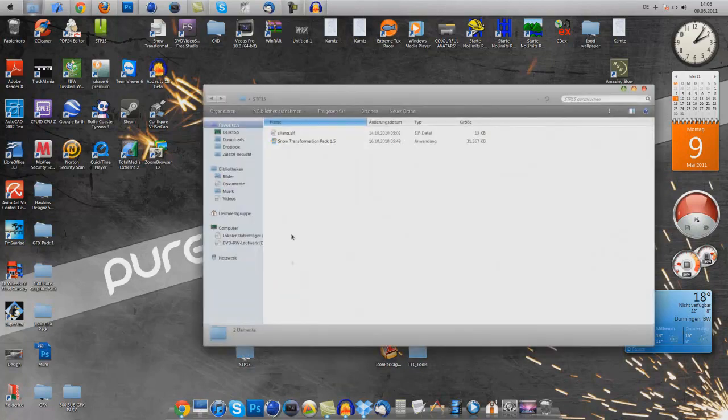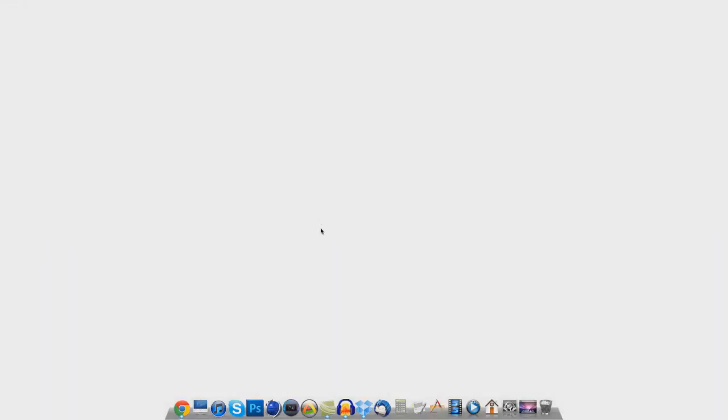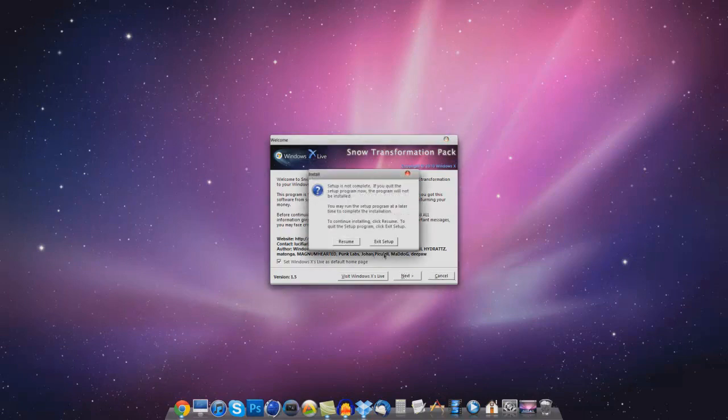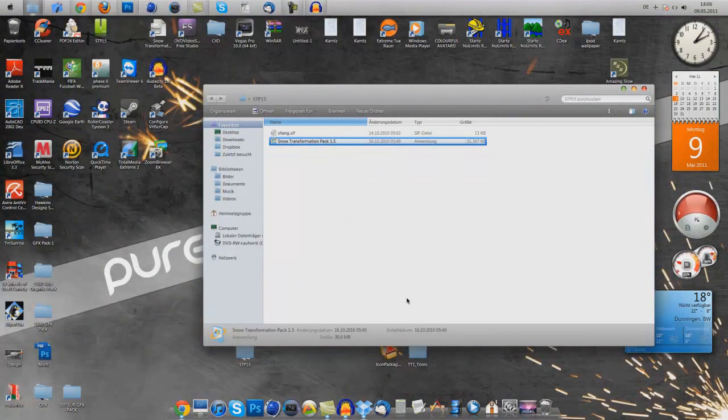and then open the Snow Transformation 1.5 tool, and the program will start like this, and you must do all steps, and your PC will restart 2 or 3 times on the installation. I won't do the installation because I installed it already, and here you must do it.